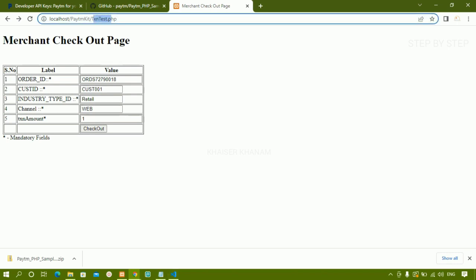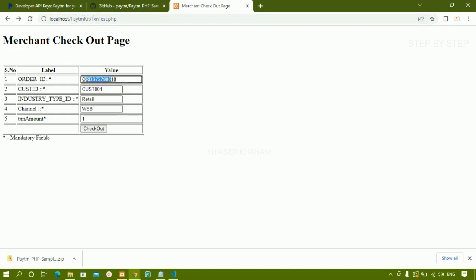Basically, if you are ordering something and you want to make the payment, you will have that order ID and your ID. This entire thing we are just going to hide. All these details we don't have to show to the customer. Only what should be shown, we are going to show, and the amount, and finally we have this checkout. Once we click on checkout, only then will we be redirected to the Paytm page.